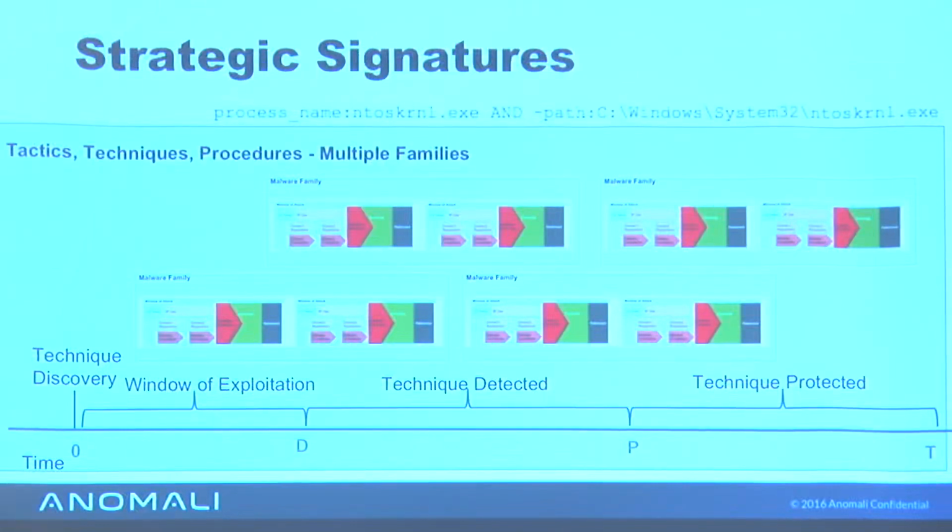Strategic signatures are things which will look at an entire family or an entire technique that an actor has been using. So in this case, we're looking for process name ntoskernel.exe where the path's not C:\Windows\System32, rather than looking specifically in C:\Users. Or let's just say password credential reuse. Nullifying that nullifies an entire class of attack. And you're not relying upon one piece of malware, you're relying upon the technique that's employed by multiple families of malware at that point.